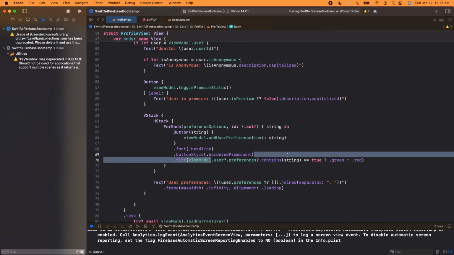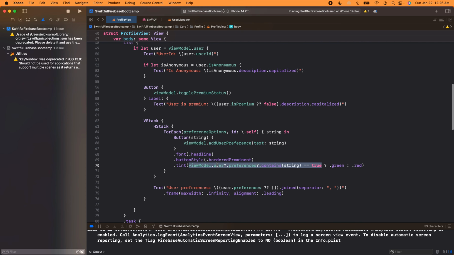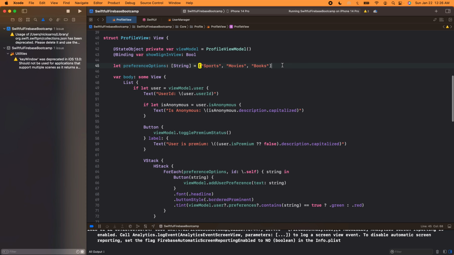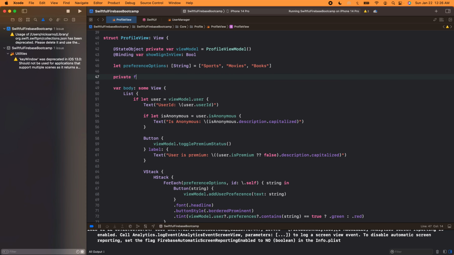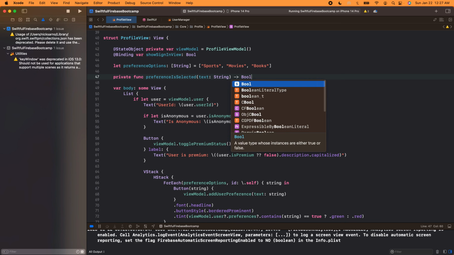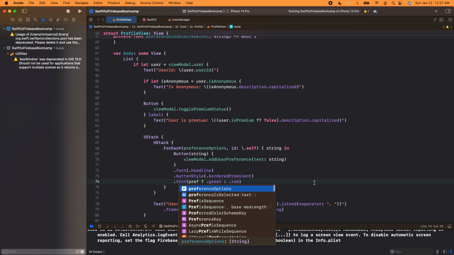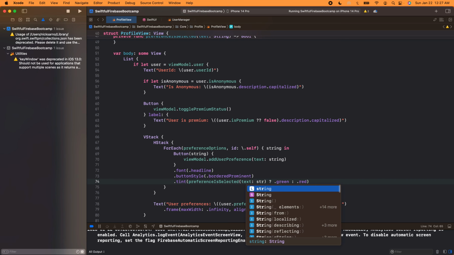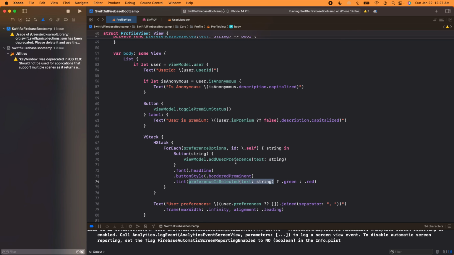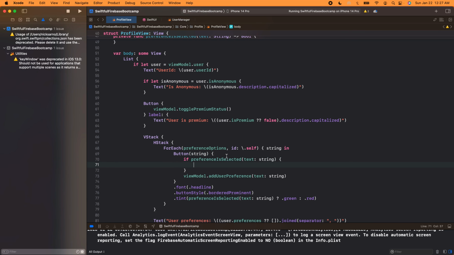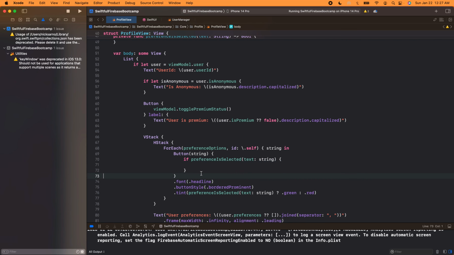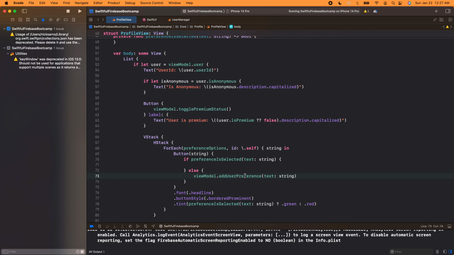All right. And so now let's actually create a function for this, or a variable, so that we can access it easily. So up here, let's just say private func preferenceIsSelected, pass in a text of type String, return us a Bool value, paste this in, and then here we'll say preferenceIsSelected with the string. And here we're also going to say if preferenceIsSelected. So if it's already selected, we want to unselect it. Otherwise, if it's not selected, we want to add user preference.